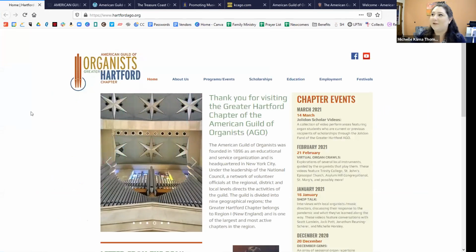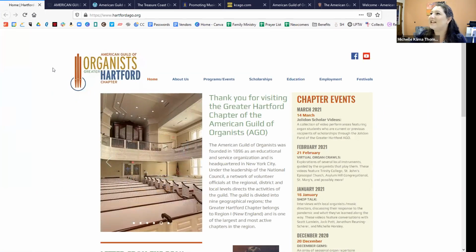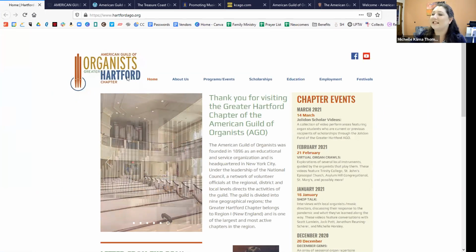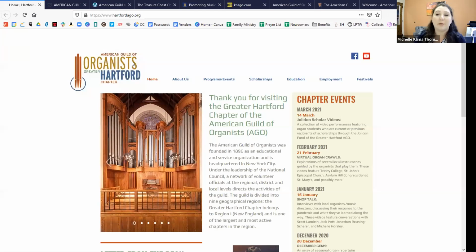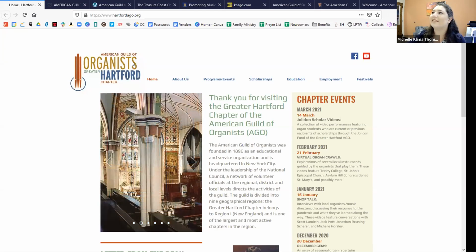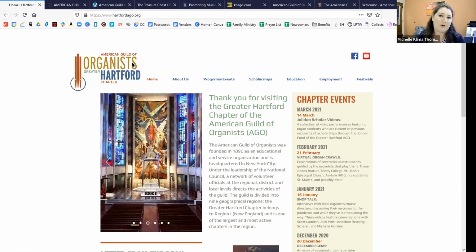The Hartford AGO. And you can see here that they've taken, again, this title, this banner graphic at the top, their branding, and they have selected fonts and colors to complement that branding.